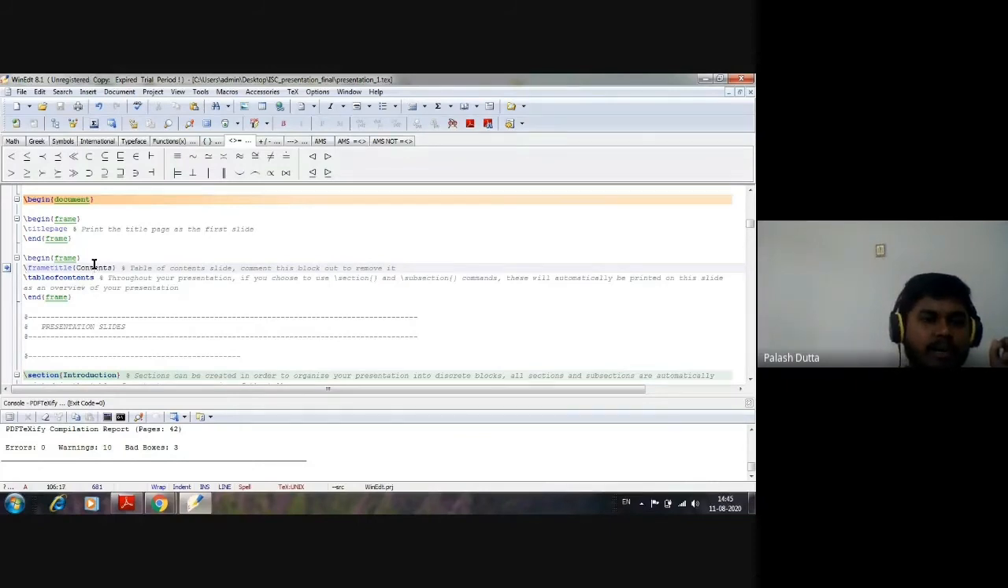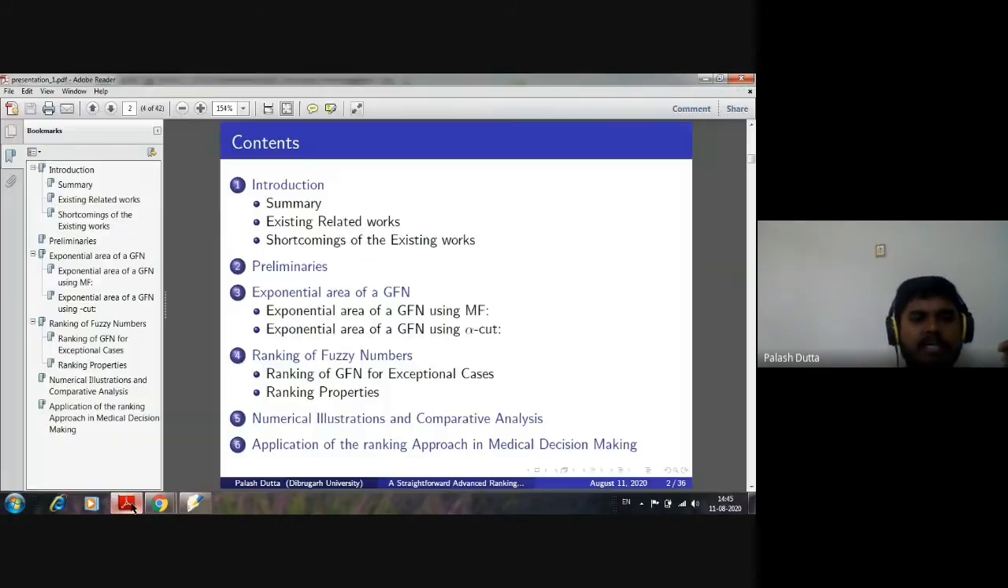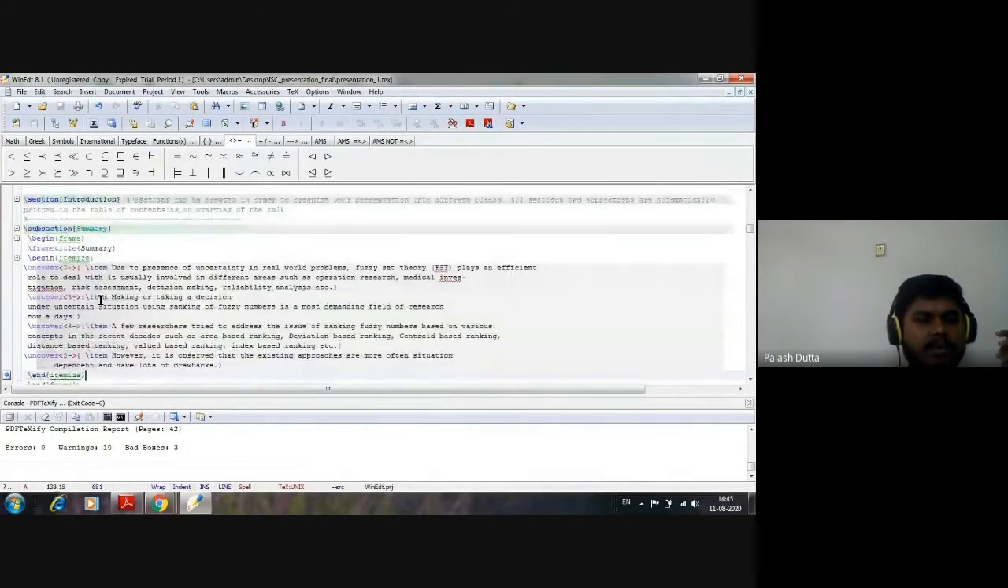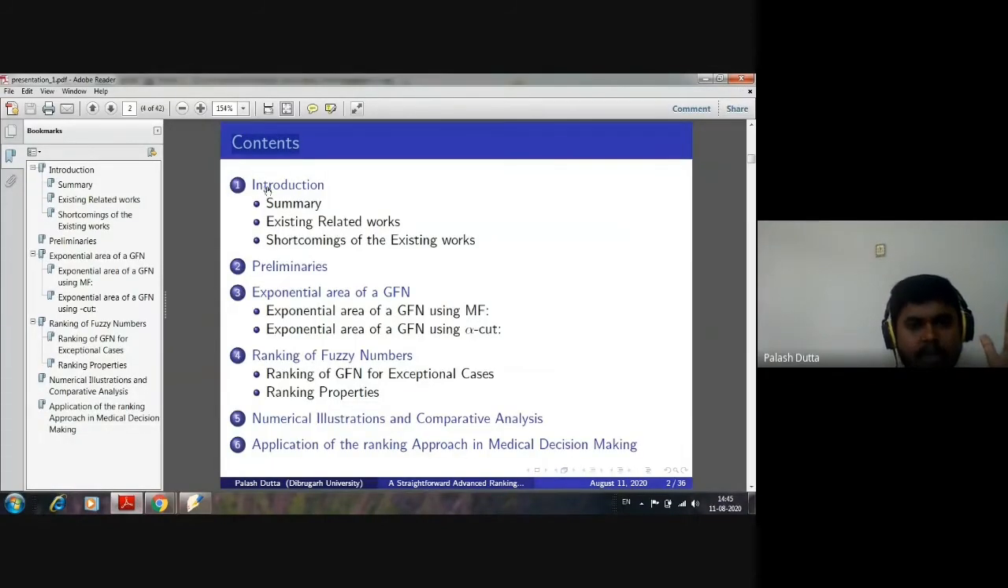To show the contents page at the top, we have to write frame title, right? It will give this content. It is coming only because of this frame title. So next, what we have done, see, section, introduction, then subsection. I have written summary here. You can see, this is summary. Introduction will come here. Then under this section, whatever will be your subsections, all will appear here.